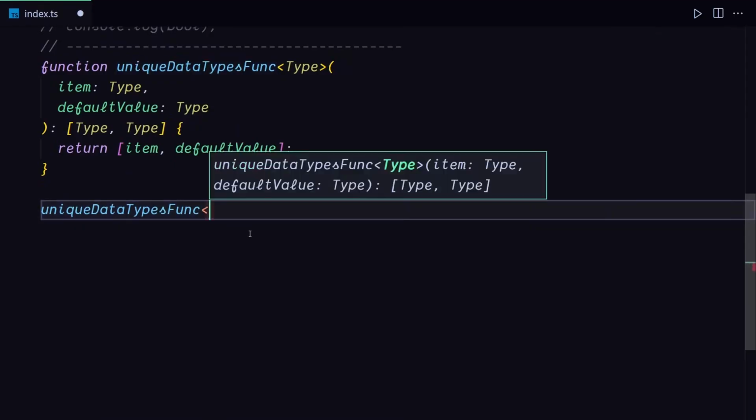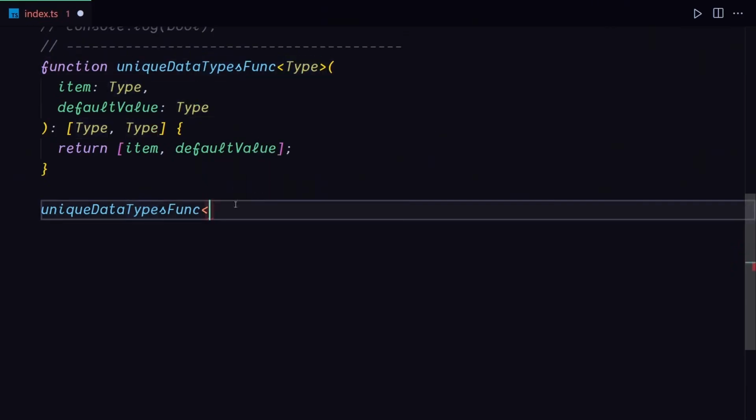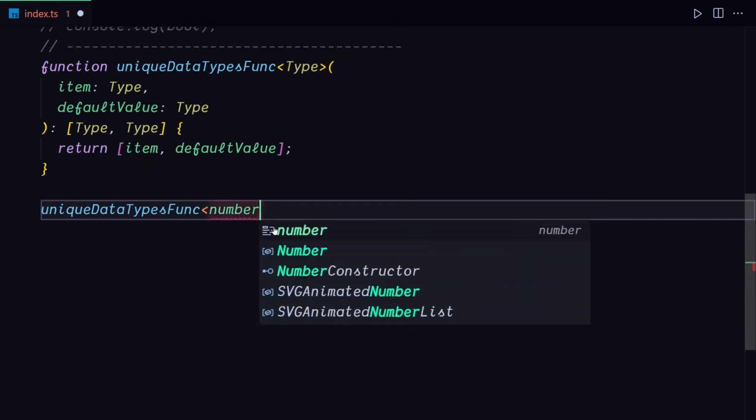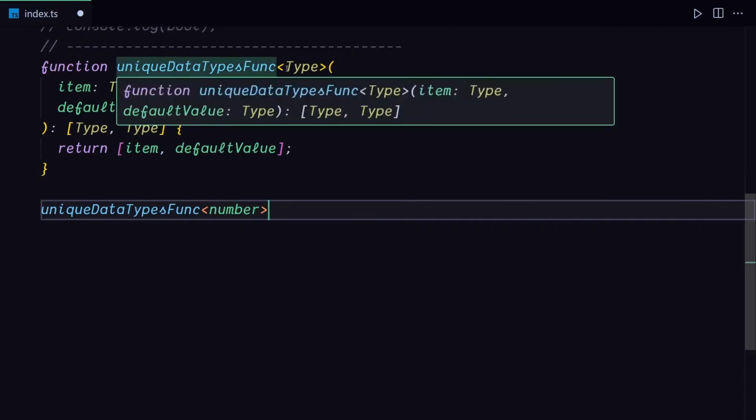I'm going to write a less than sign, and here we have to specify which kind of type we are going to be providing for this specific type parameter right here. This is going to be the parameter area, and here we have to specify some sort of argument for this specific type. So in this case, I'm going to specify number right here. So I'm going to write number, and I have to close that. This area is totally done.